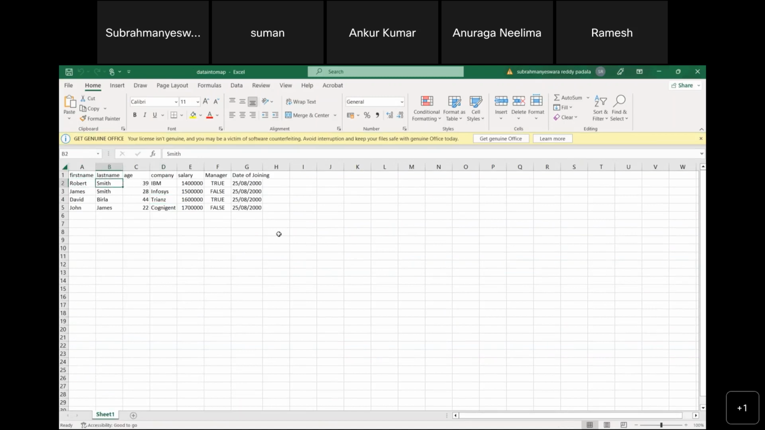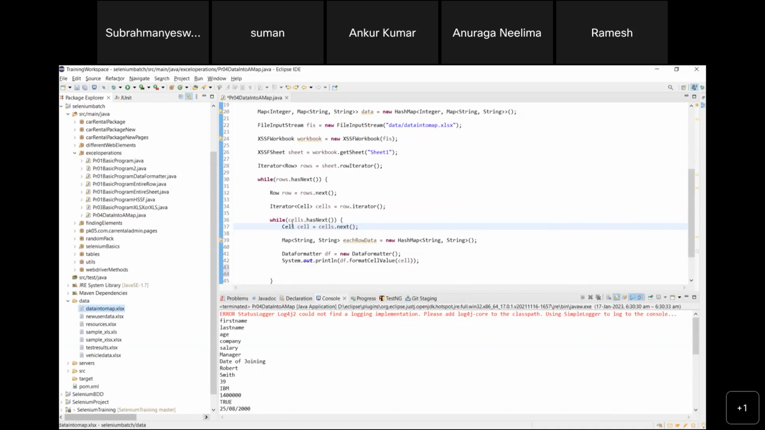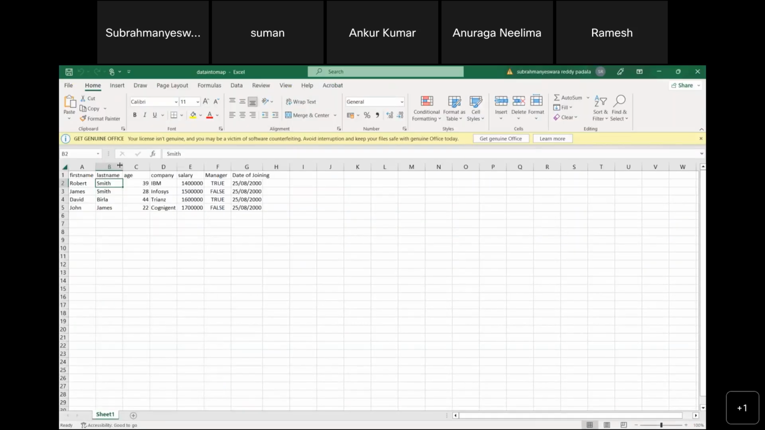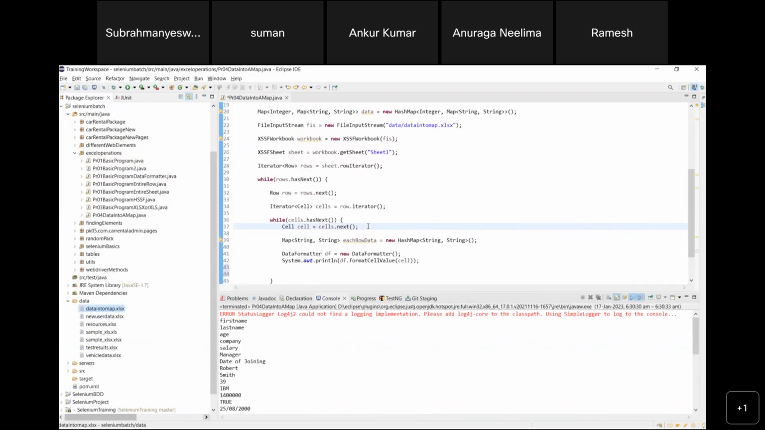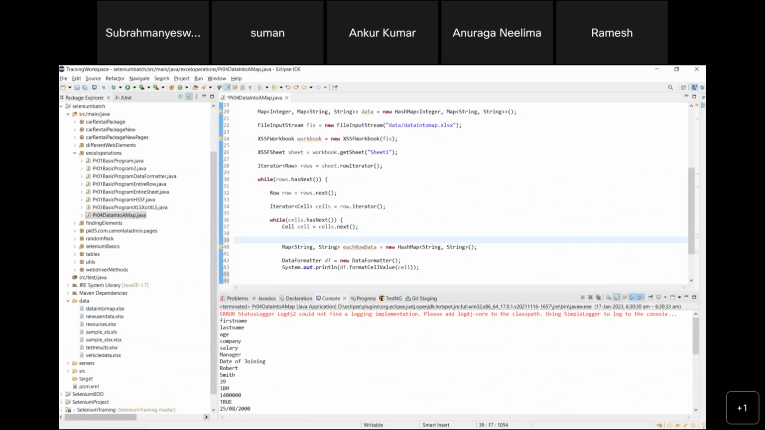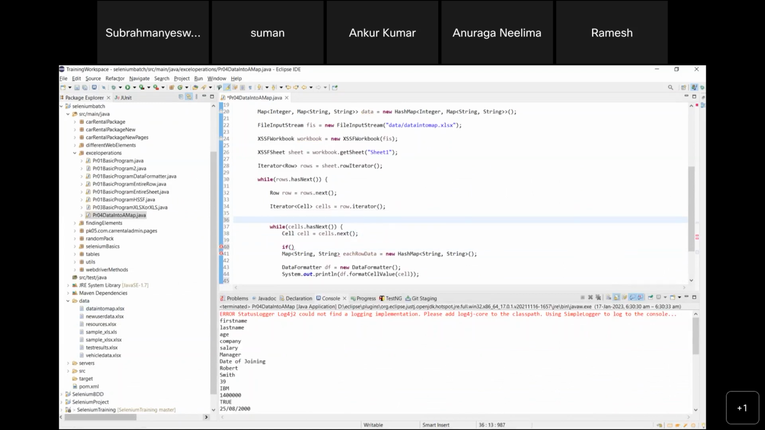Okay, so while we are iterating, we have to check if it is the first row. If it is not the first row, then we have to read the values. Okay, let me show you that one. So what I'm doing is, if, okay, I'm creating something like this. If, and before that I'll use int row number equals 0.